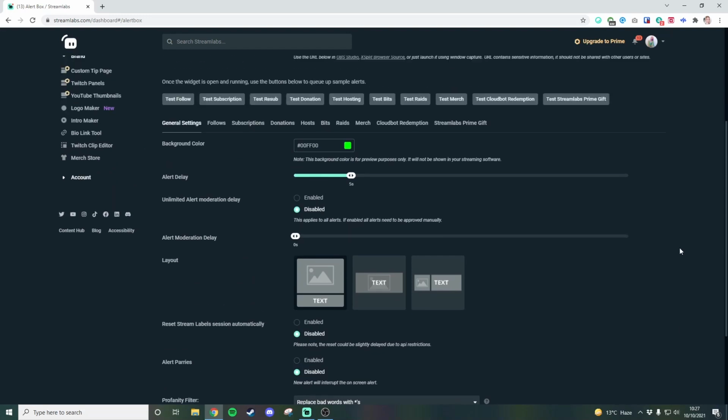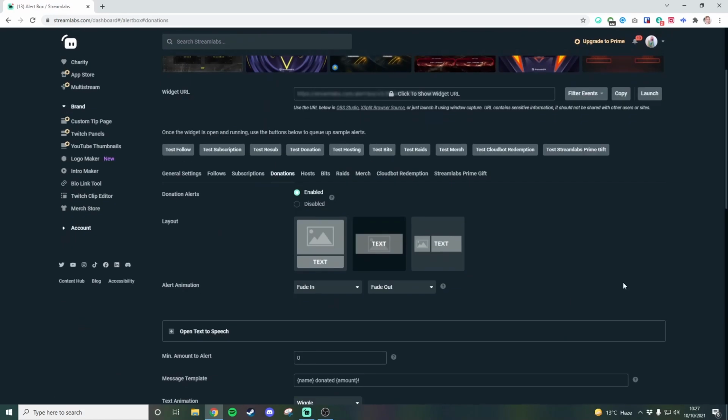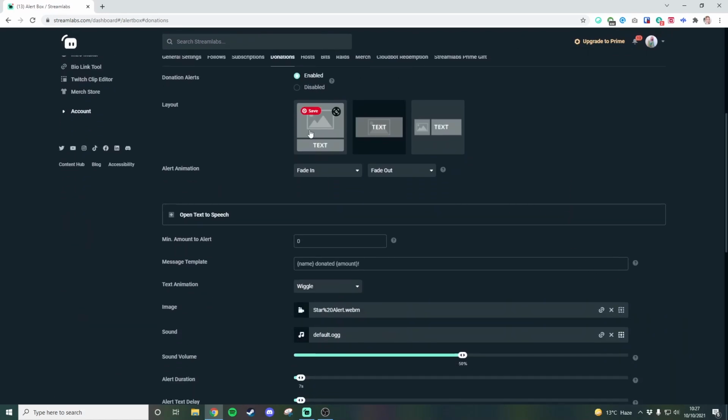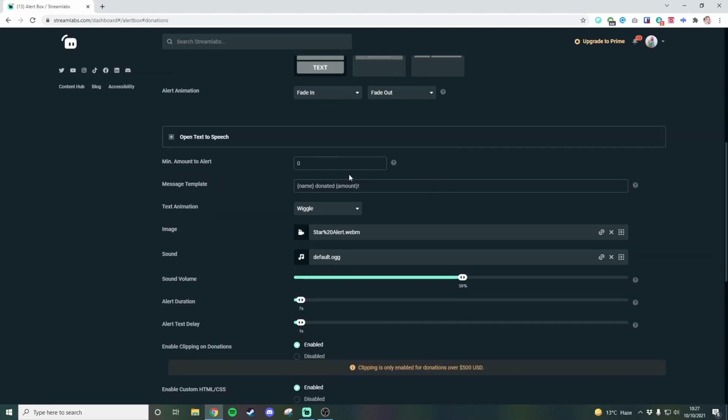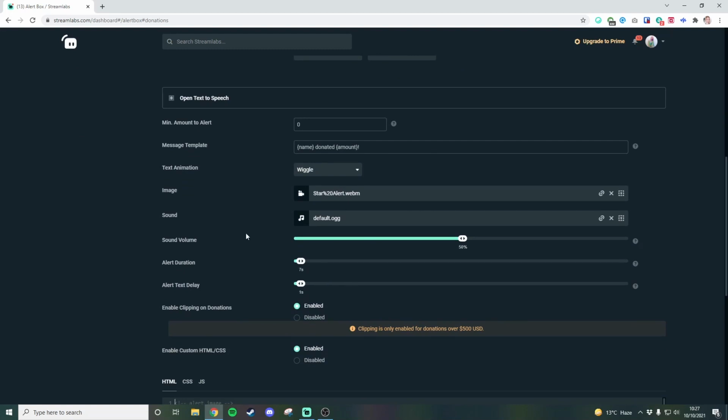And the best way of me explaining this to you is to actually dive into one of our alerts. So today we're going to go for, let's say, donations. We have donations here. It shows where the text is going to sit in relation to the image. So I'm going to choose this one because I want the image and then the text below it. Everything else I'm going to keep exactly the same.